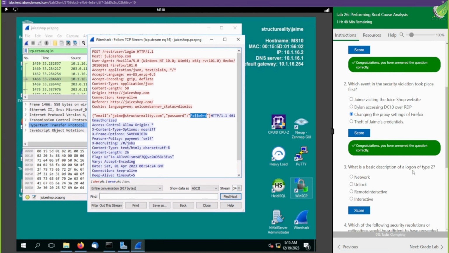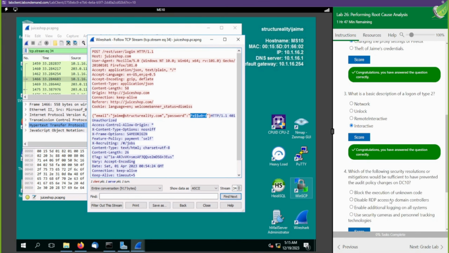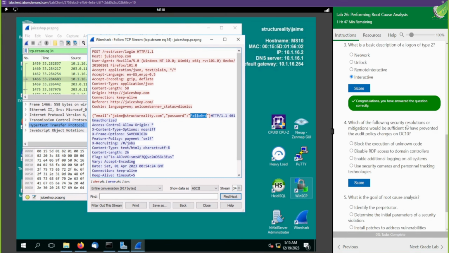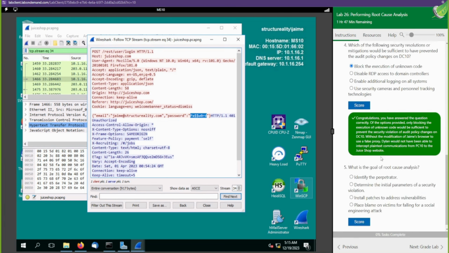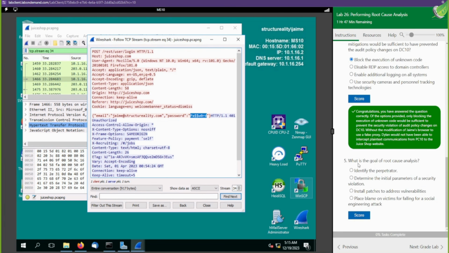What is the basic description of logon 2? That's going to be interactive. Which of the following security resolutions or mitigations would have been sufficient to prevent the audit policy changes on DC10? Block the execution of unknown code. Right, we're going to block the execution of unknown code. That script that Jamie had downloaded.